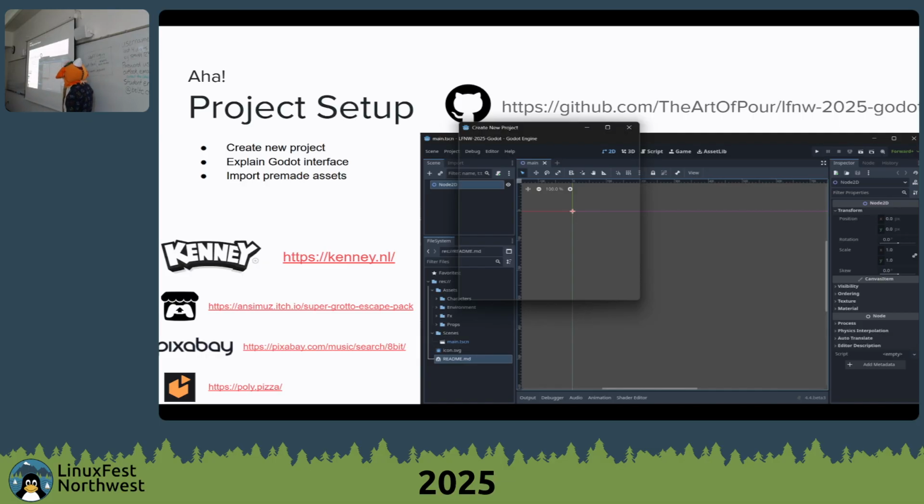Polypizza for 3D assets. And then don't worry about the code, because everything's going to go up on GitHub here after the talk.